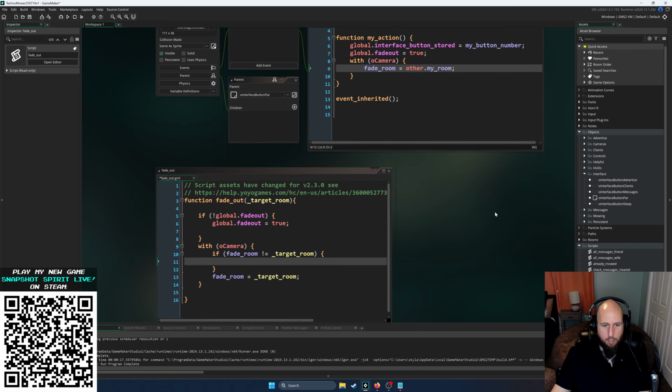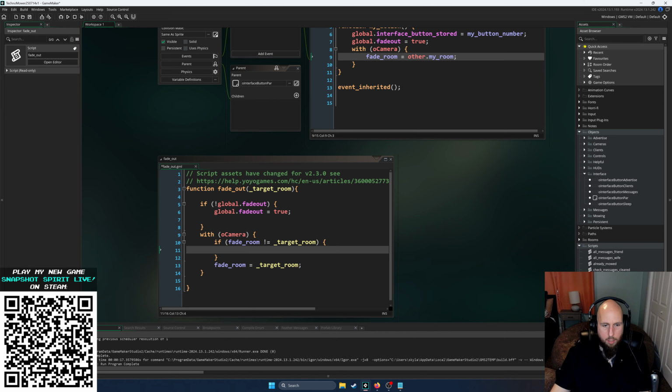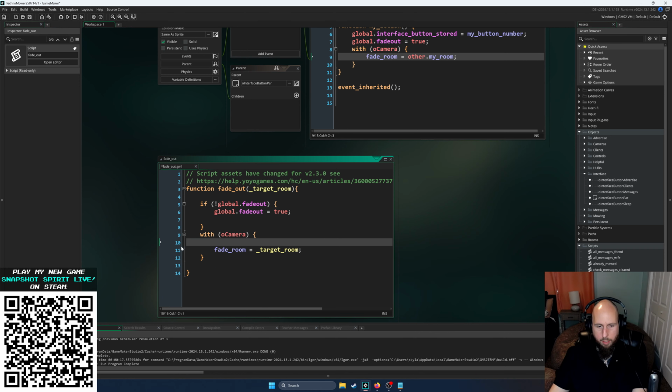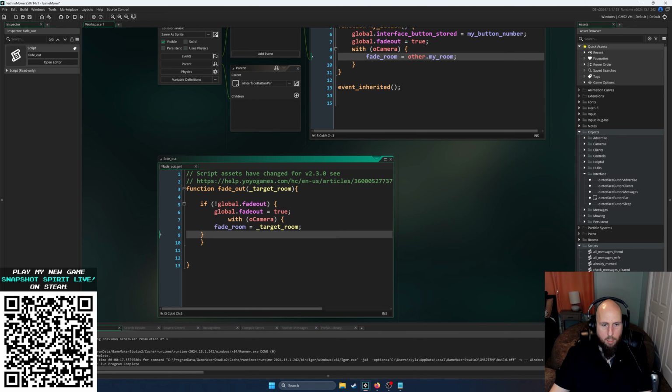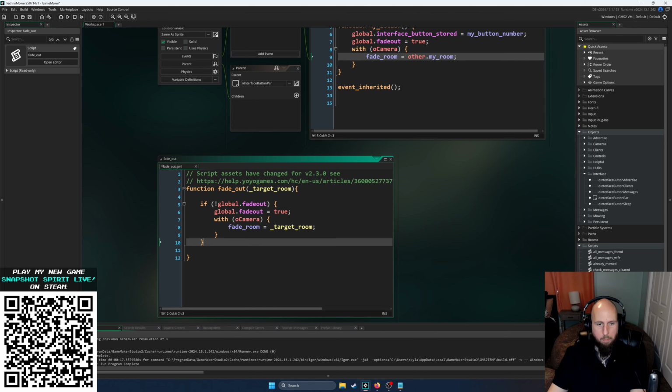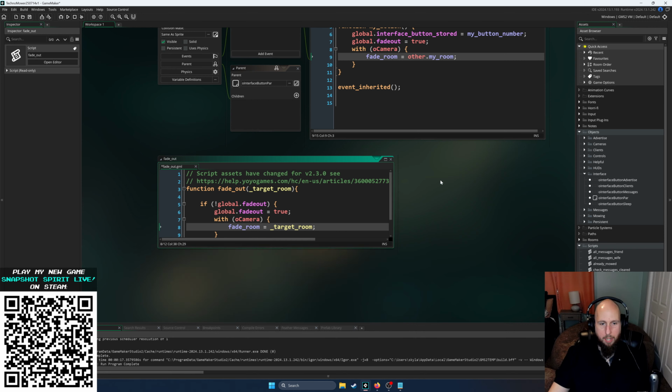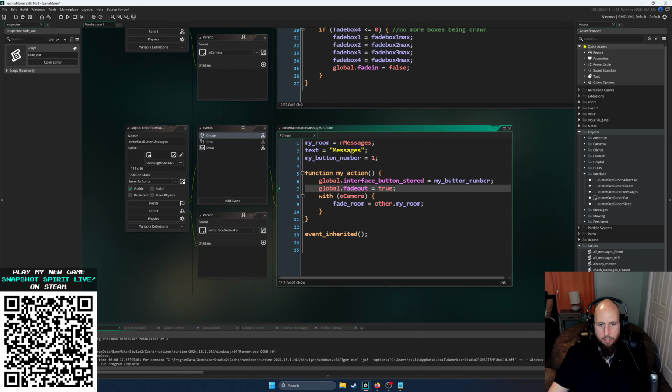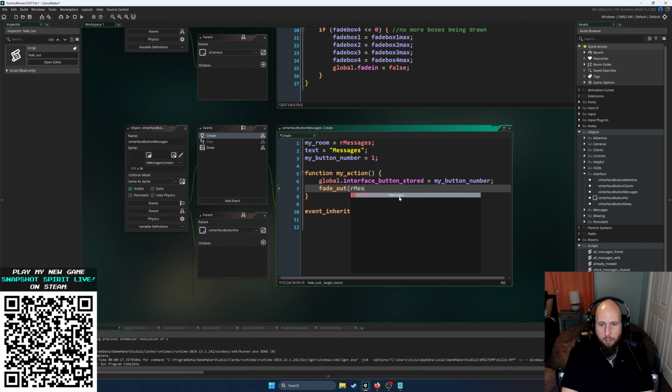With camera. Yeah, get rid of that. And that happens during one frame anyway, so there we go. Boom. Ka-chunk, as I like to say. Fade out equals true with camera. Fade room equals target room. Beautiful. Fade out. And so here, I would just say fade out, and the target room would be R, would be my room.